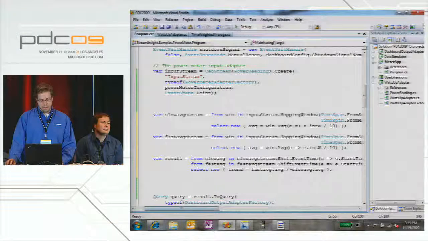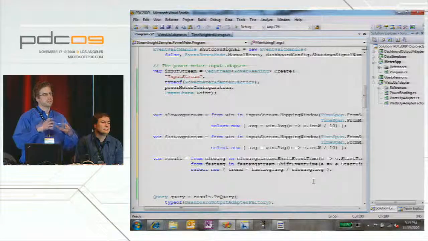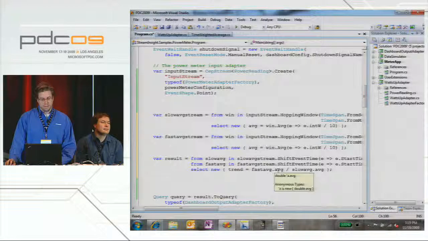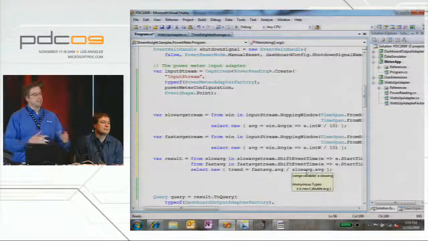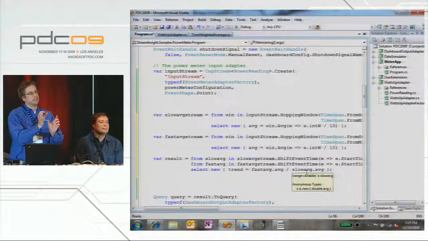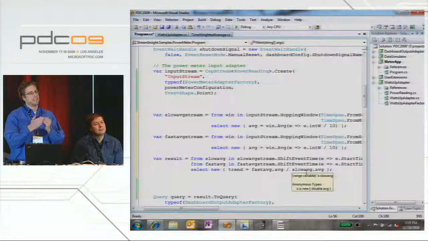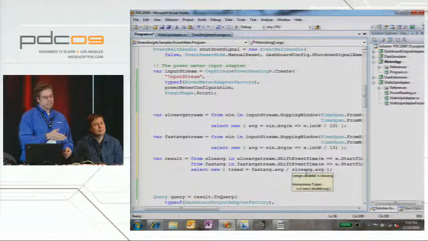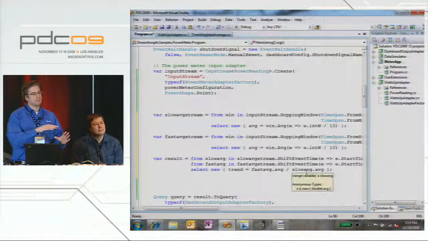And I'm applying some temporal shifting here to make sure that my events are overlapping in the way I want it to. And then what I compute here is what I call trend, which is the average of the fast stream with the average of the slow stream, which will give me some kind of a derivation of a slope, because I'm comparing the fast stream, the younger average, with the older average, so that I can see is my series of readings going up or going down.